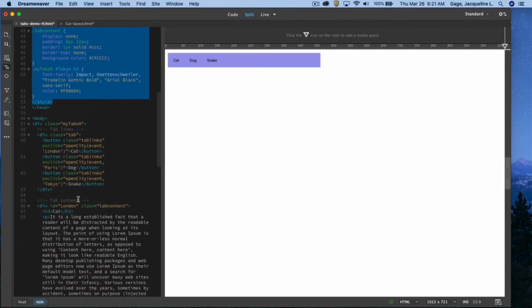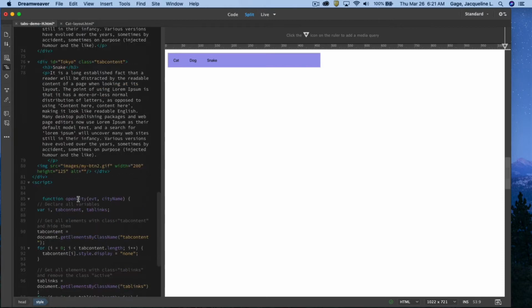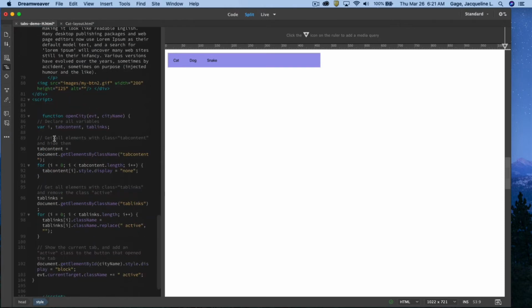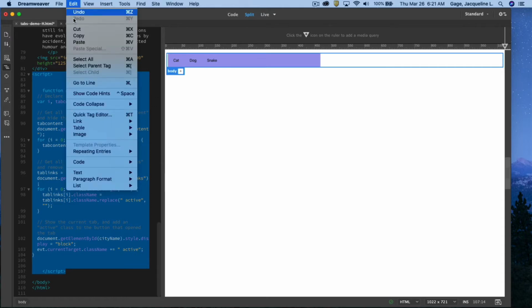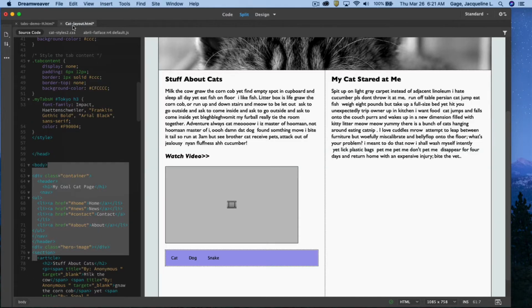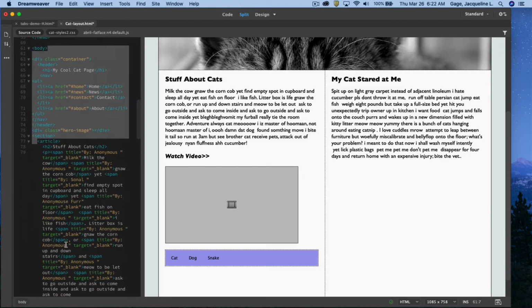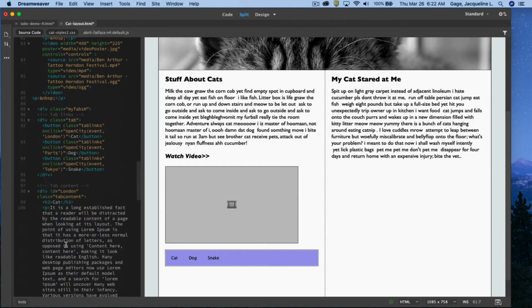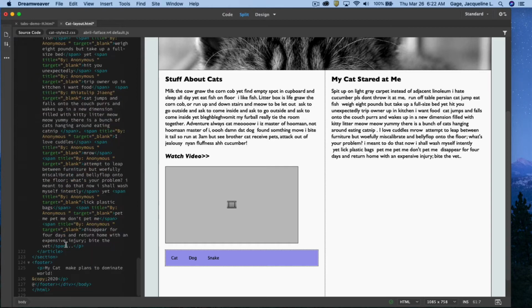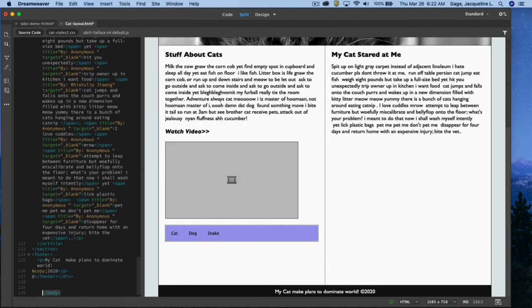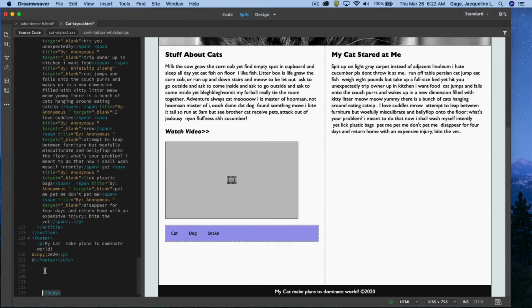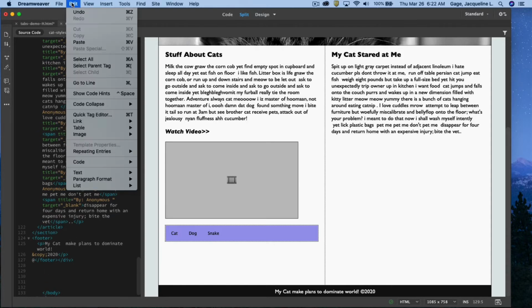I'm going to grab the script. So scrolling down in my code, I'm going to grab script to the end of the script tag. So beginning of the script tag to the end of the script tag, I'm going to go edit, copy, flip back to the cat layout, go to just above the end of the body tag. Now here it is down here. Hit the return key, give myself some room. I'm going to click right in here and edit, paste.